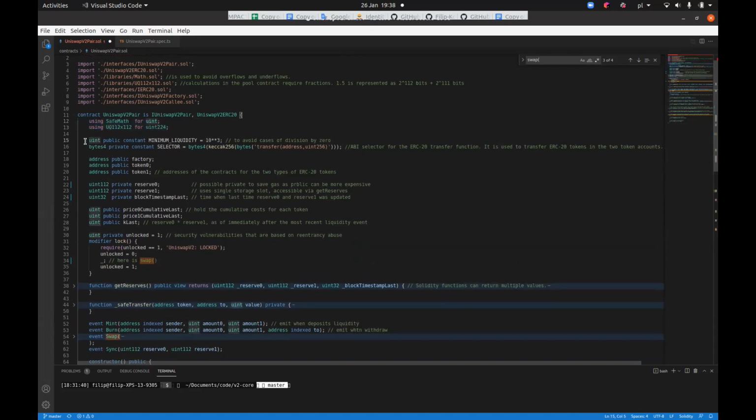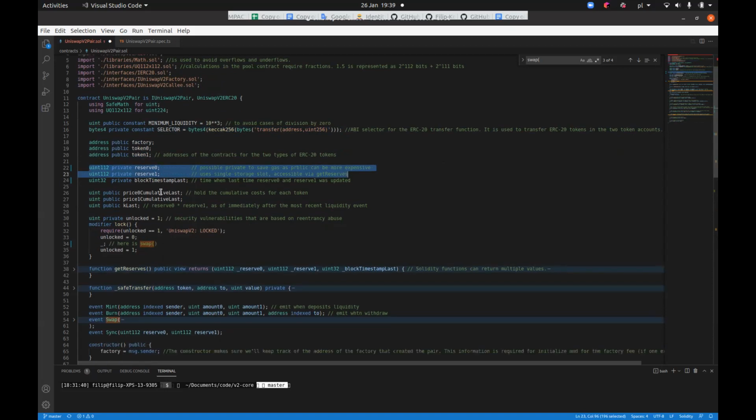Okay, so if we go a little bit below, here's the safe math and the decimals. Here's the minimum liquidity. They need that also to avoid dividing by 0. Here they are creating from bytecode also some selector for transactions. Here's the address for factory, for token. Here are the reserves for each token, so how much is in the pool, and the timestamp of the last block.